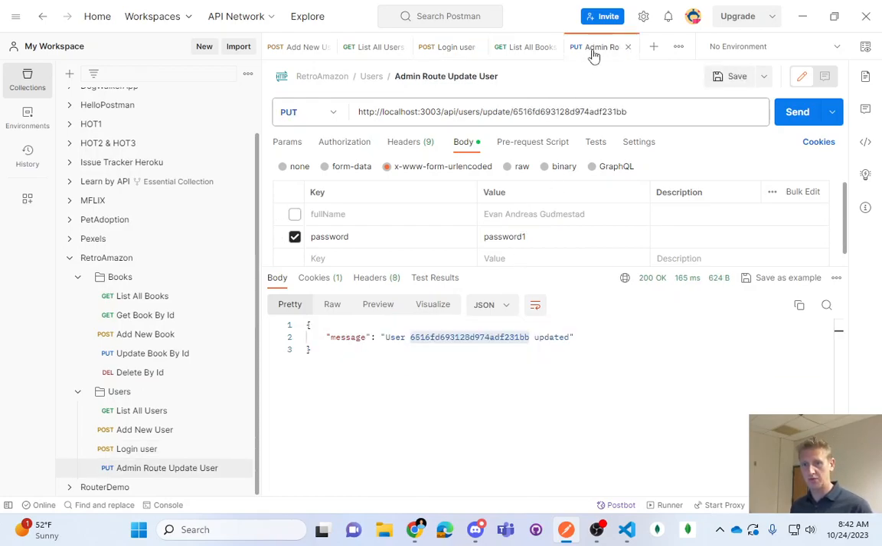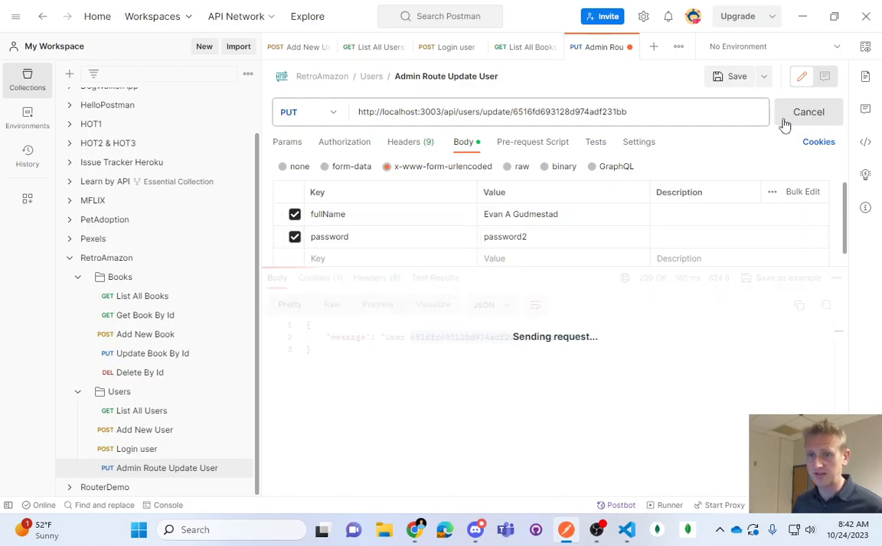Sure can. So I've demonstrated changing my full name or changing my password. And of course, you could also change both. Let's throw in Evan Andreas, how about Evan A. Gudmestead? And I'll change my password to password 2. Let's update the user here.